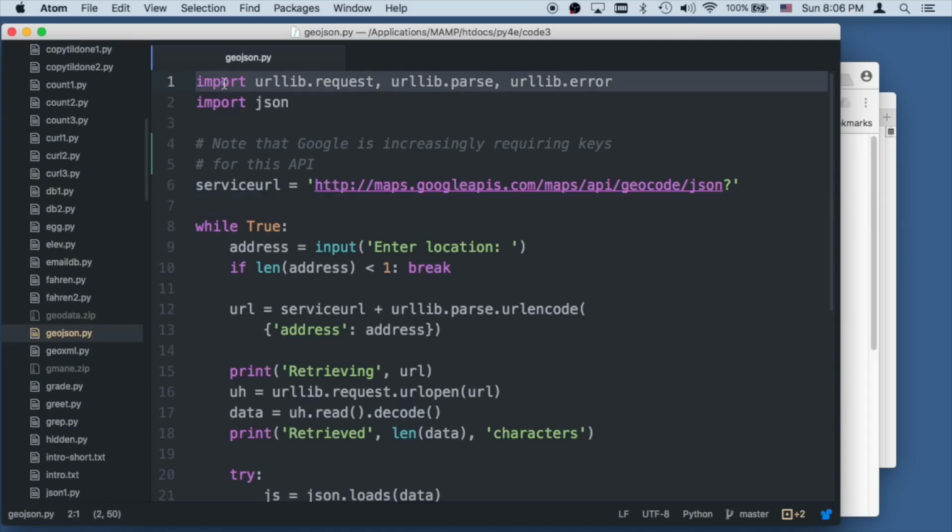So we're going to grab the urllib stuff and import json. So now we're going to use JSON, but we're going to actually pull the data out of the internet. And so I just take that service URL for the Google Maps API. I found that somewhere in the documentation. And then I'm going to have a loop that's going to run forever. I'm going to add the location. And then if I hit enter, that's what this is saying, get out of the loop.